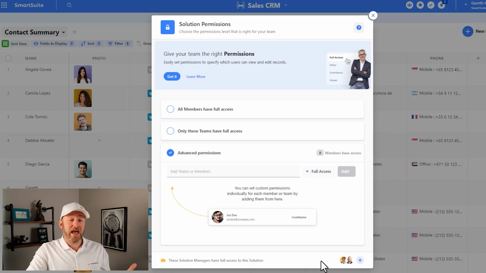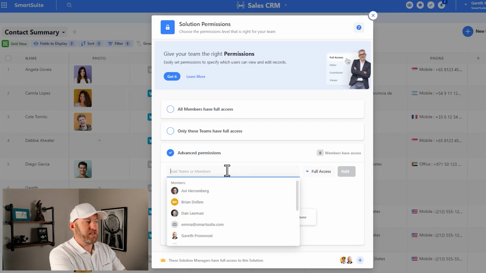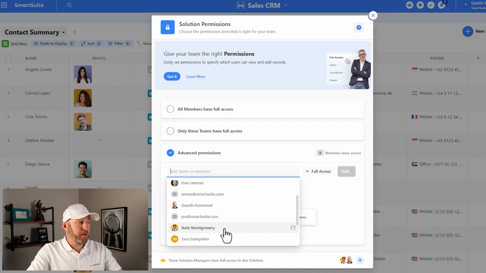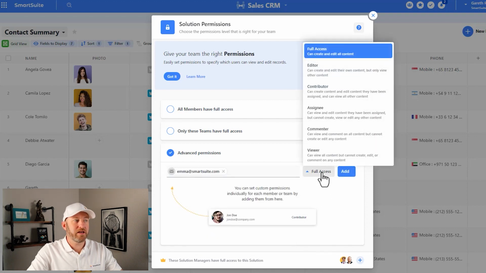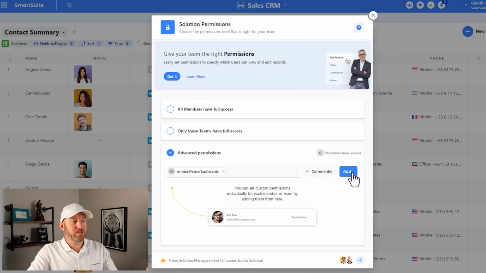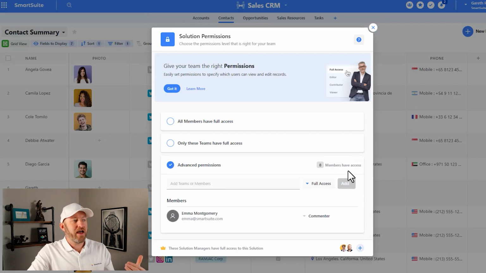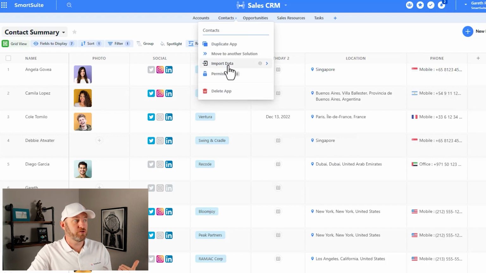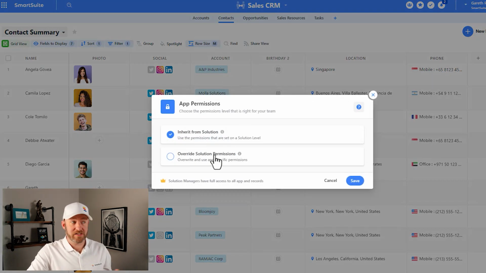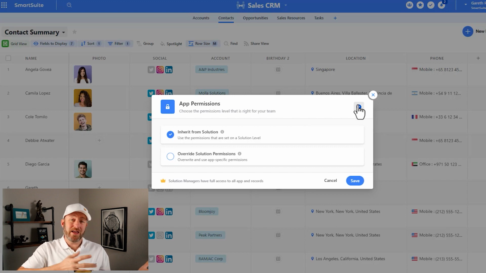So let's imagine that I wanted to add somebody new to this particular solution. I could come in and include someone on the team by finding them from the list here. Maybe I want to pick on Emma at SmartSuite. I'll include her here and give her some limited access to this particular application and solution. So I'll say give her commenter access. Let's add her here. And then, of course, at the application level, we can further reduce her permissions if we so choose by saying either we are going to override the solution permissions or allow her to inherit the same permissions from the solution. So at this point, Emma can see everything inside of this solution, including all of the applications.